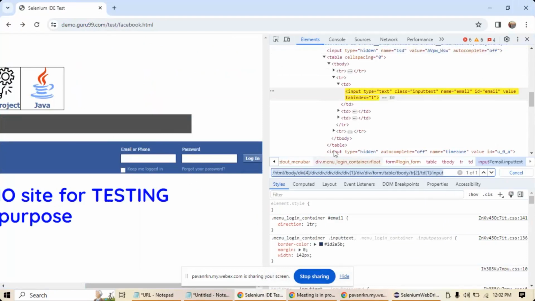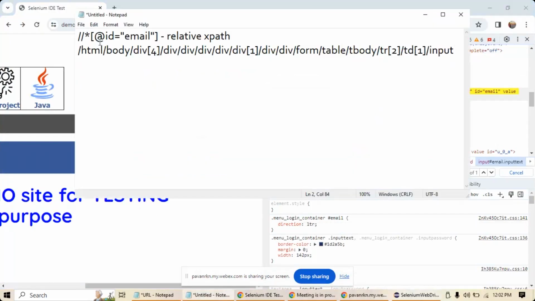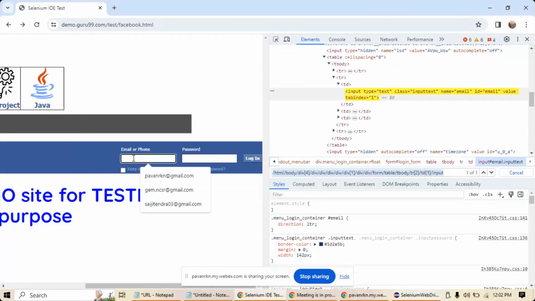But if you are using only the tag, that is @id and email, then wherever the element is on the screen, there will be only one such element, and you will be able to identify it easily. That is the difference between absolute and relative XPaths. So if somebody asks what the different categories of XPaths are, our answer should be that there are two categories of XPaths.